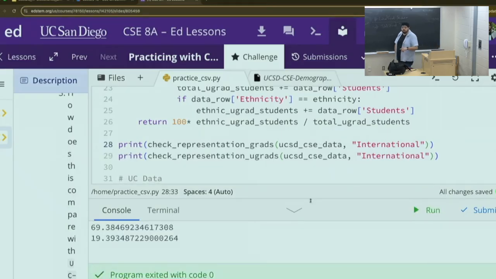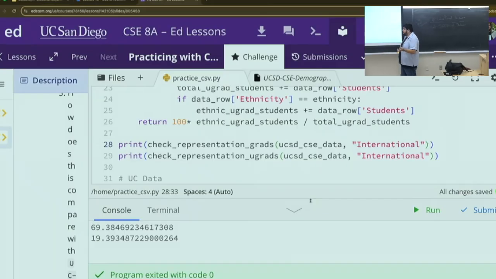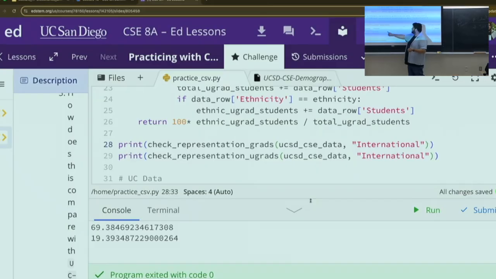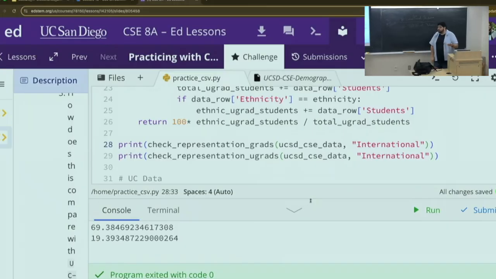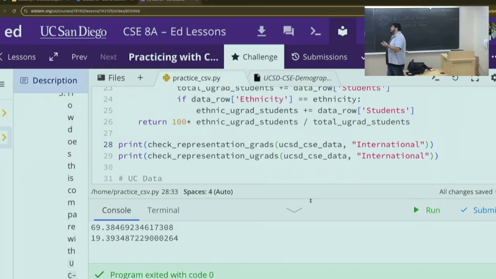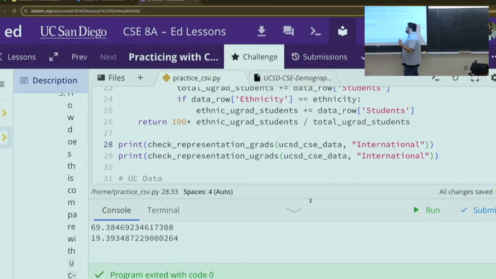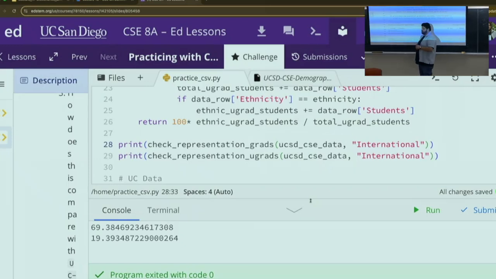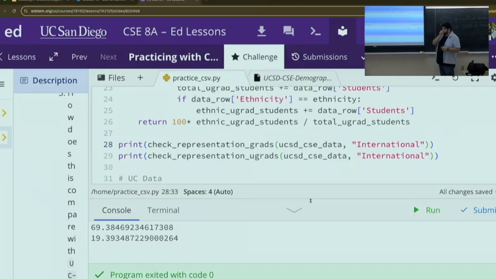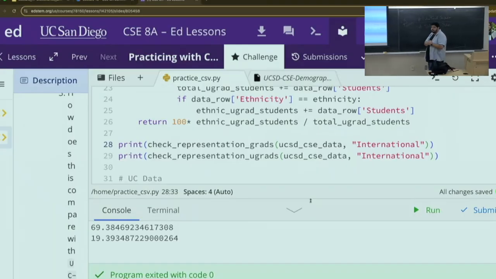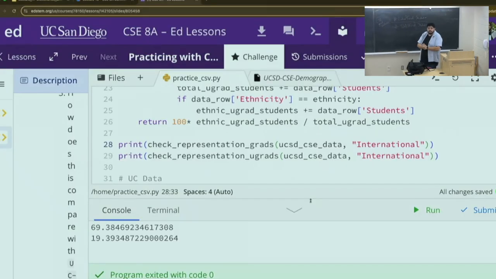International student population in the CSE UCSD, international students is actually at 19%. Okay? Much higher graduate student population than undergraduate student population. So for international students at UCSD CSE, they may pay full tuition at 19%, but it'd be for those 19% of students, not for the 69.38% of students. Okay? Great, thank you for the question. Any other questions about this data processing?